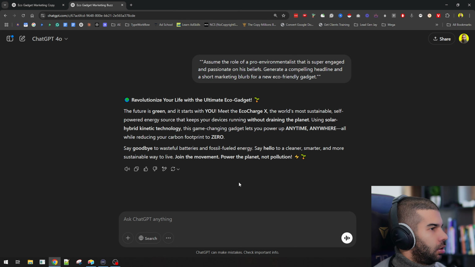So that is the third use case that you can have with these meta prompts. The next one is about having structured output formatting.